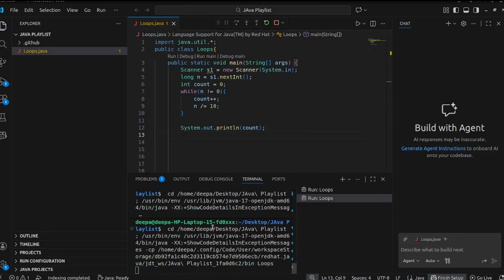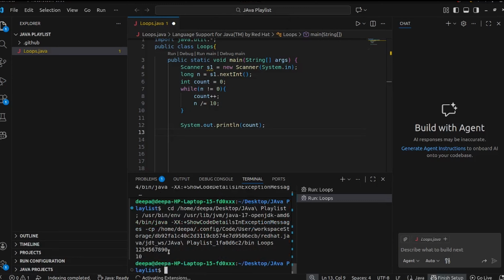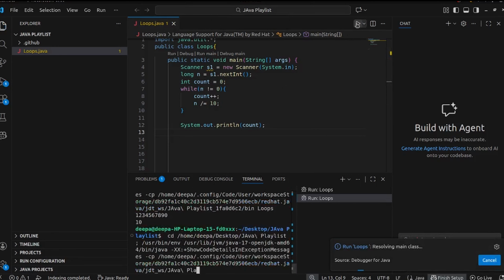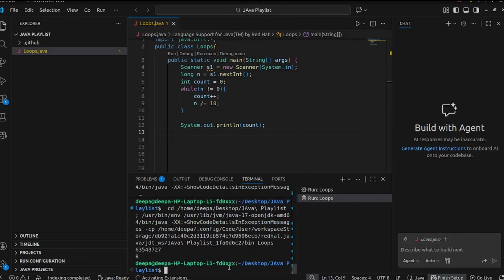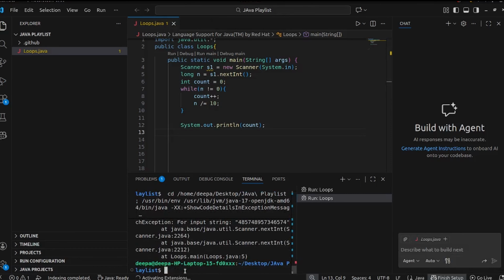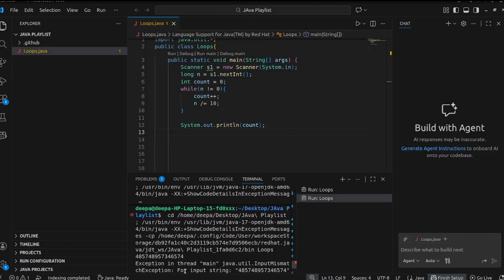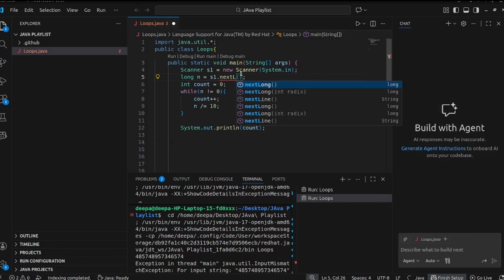So now let me run. I give a number in the compiler, 1 to 0. We have 10 digits. Again I am running it, giving some random numbers, for example like this. We have 8 digits. Again I am giving some random numbers. So that's why we have used long. Now I give the same one.